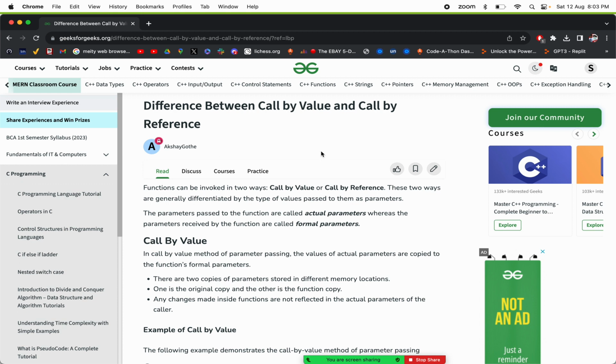We know the basics of call by value and call by reference. Now we are going to go deep into them, look at examples, and then see in a tabular form the differences between them. So these two ways are generally differentiated by the type of values passed to them as parameters. So where we are taking the parameters, there the type of values changes.